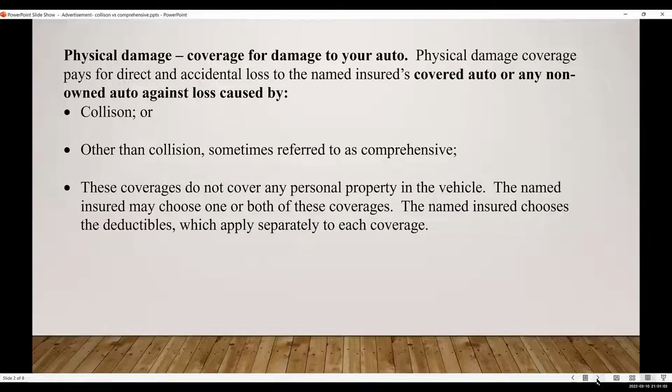And it's all about your automobile, and that's called a covered auto or any non-owned auto against loss caused by collision or other than collision. Now, in another video, I'm going to talk to you more about non-owned auto. But you know, your covered auto is like the Ford or Toyota or Mercedes, BMW, whatever kind of auto that you have on your policy. So we're talking about what happens if there's damage on your automobile resulting by collision or other than collision, which is also referred to as comprehensive.